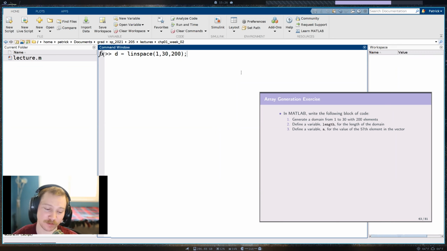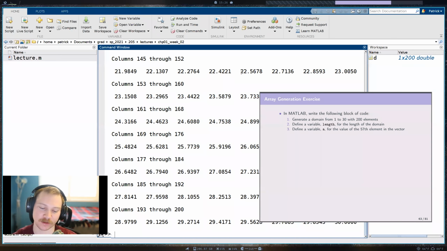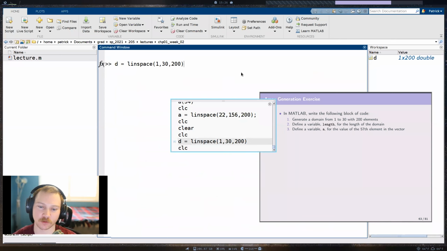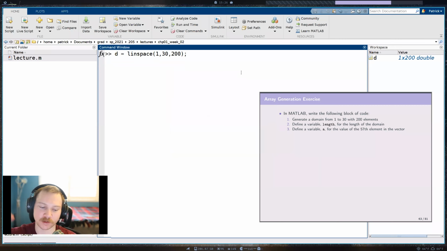And yeah, I put the semicolon. Let's actually press enter here. Okay, it did it too fast, but sometimes, if you have a really large vector, it'll just keep going and going, and you can press Control C to force terminate the script that's running. Okay, so there's our vector D.